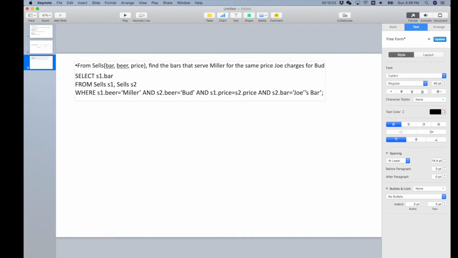And then we have semicolon. So this is the statement we can learn from the last class, right? For using the same sales table multiple times, we also rename it with s1 and s2 as names. So we need to require s1.beer should be the mineral, right? s2.beer should be Bart, and s2.bar should be Joe's bar, right? And they say the beer with the same price. And then we can return the s1.bar, denoting the bars which serve the mineral for the same price as Joe's bar charged for Bart.